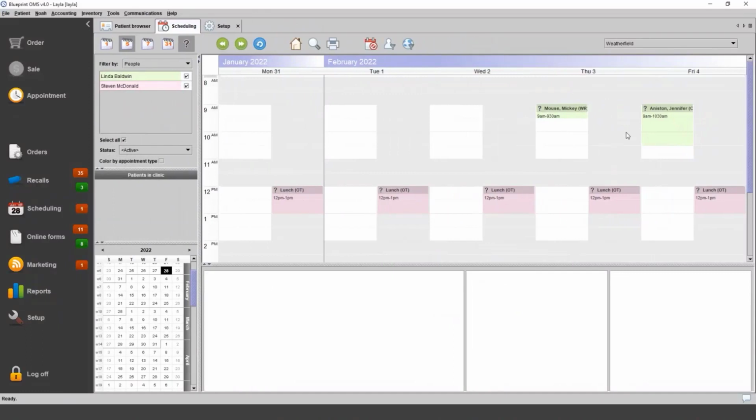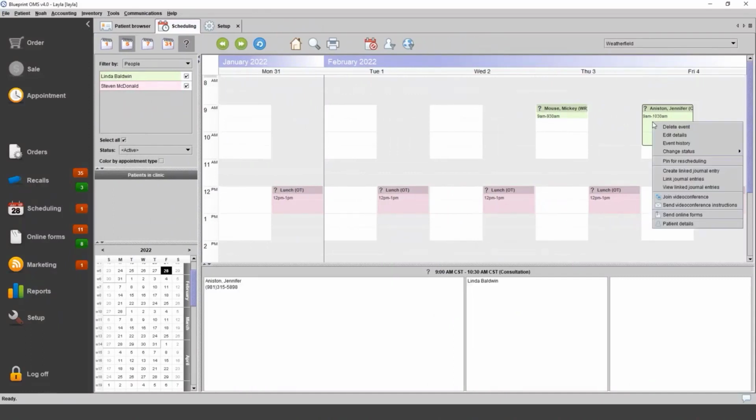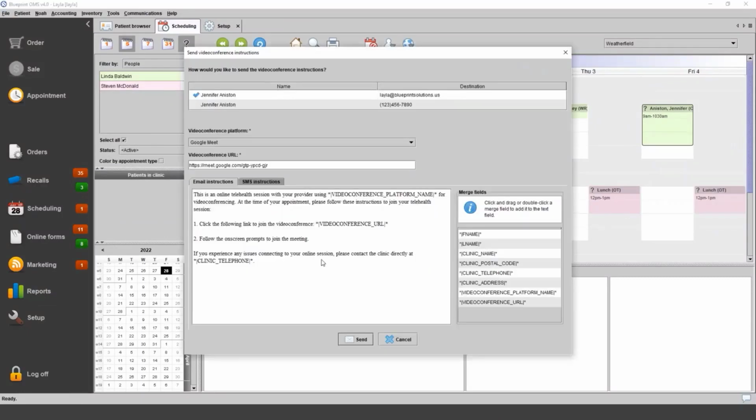And then lastly, you have the option to right-click on an appointment. If you ever need to resend those video conference instructions, you can click that here. This will pop up again and you're able to resend those.